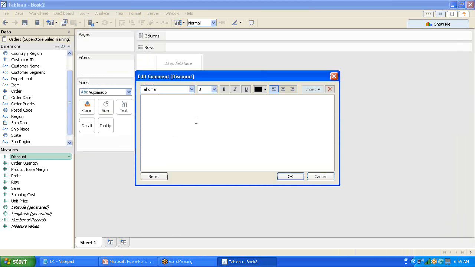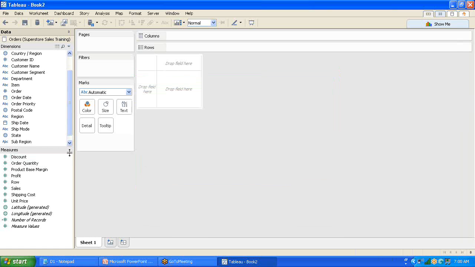Let me put something like, we make it every average discount. Alright, so I made it average, so I'll make this comment as average discount. Now if you keep your cursor on top of it, you can see that the discount says average discount because I added the comments.